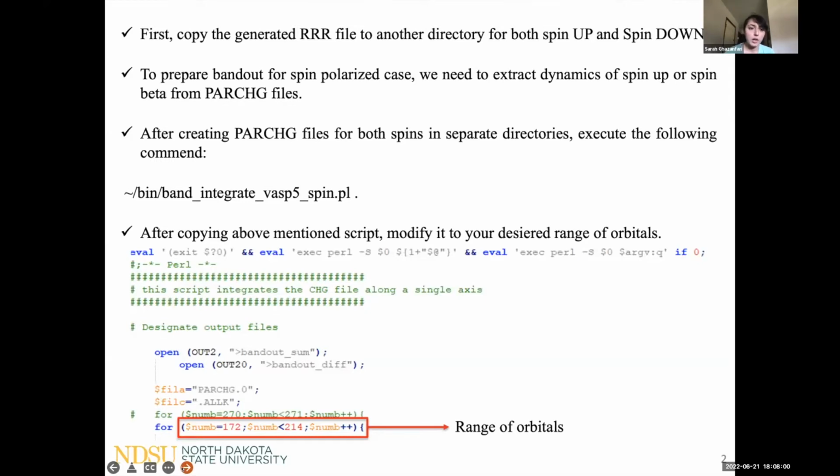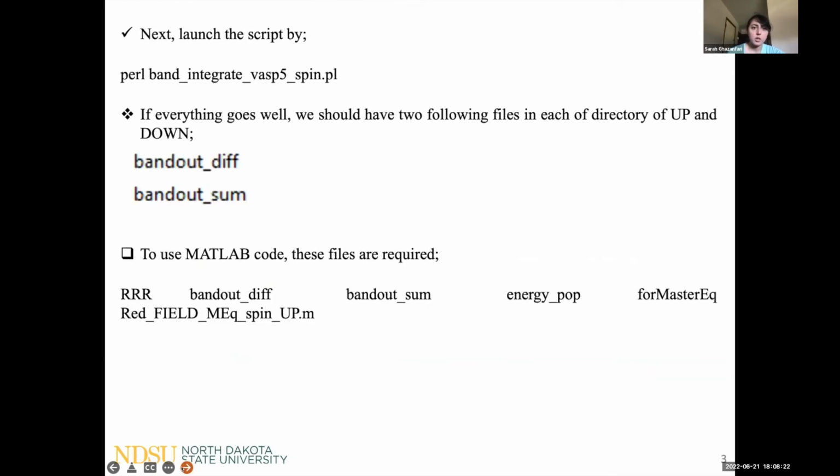So before executing this command, you need to specify the range of orbitals. So actually we need to modify the Perl script as I show below. Just insert the desired range of the orbitals here, and then launch the script by just typing Perl and the name of this script. If everything goes well, finally you end up with two files. One is band out diff, the other is band out sum.